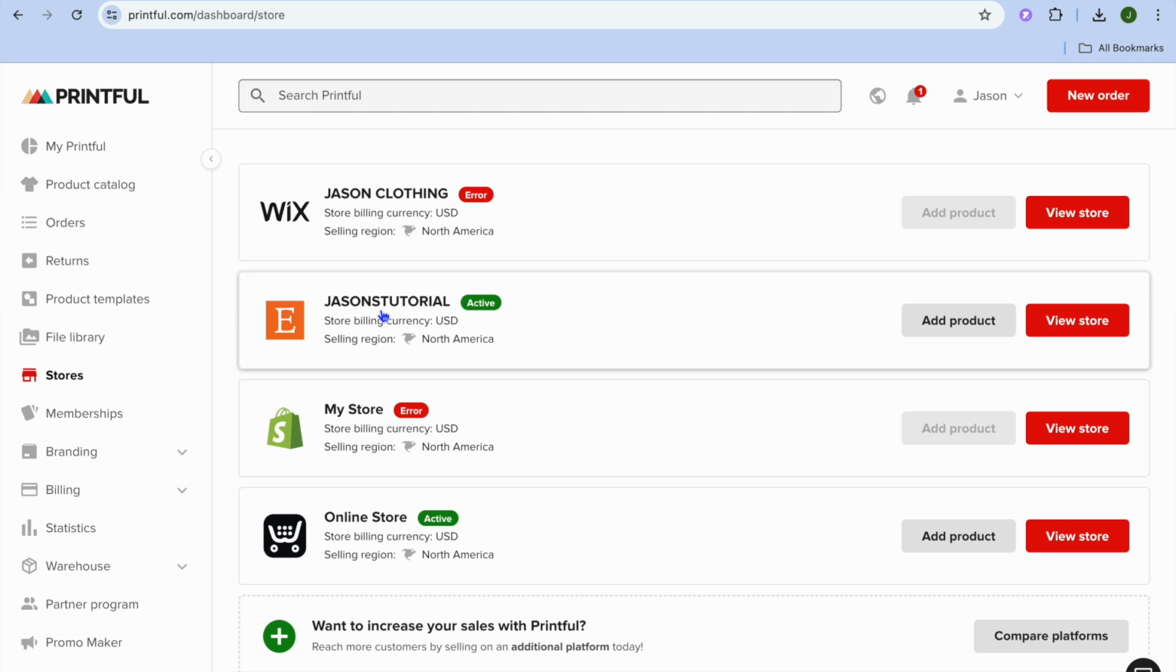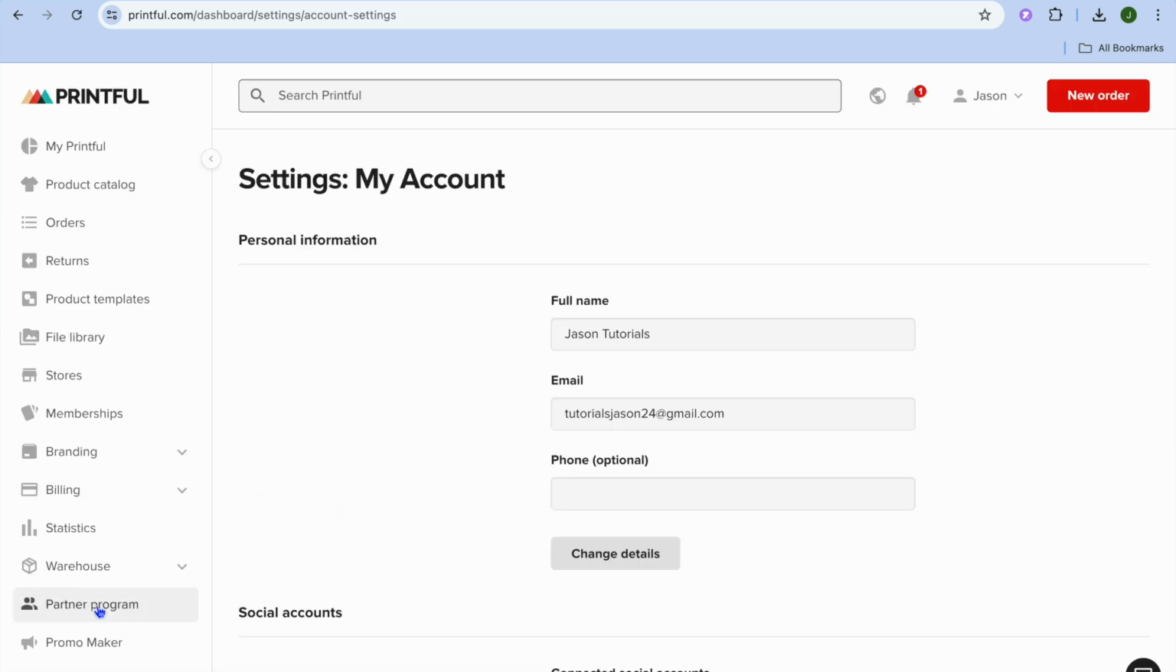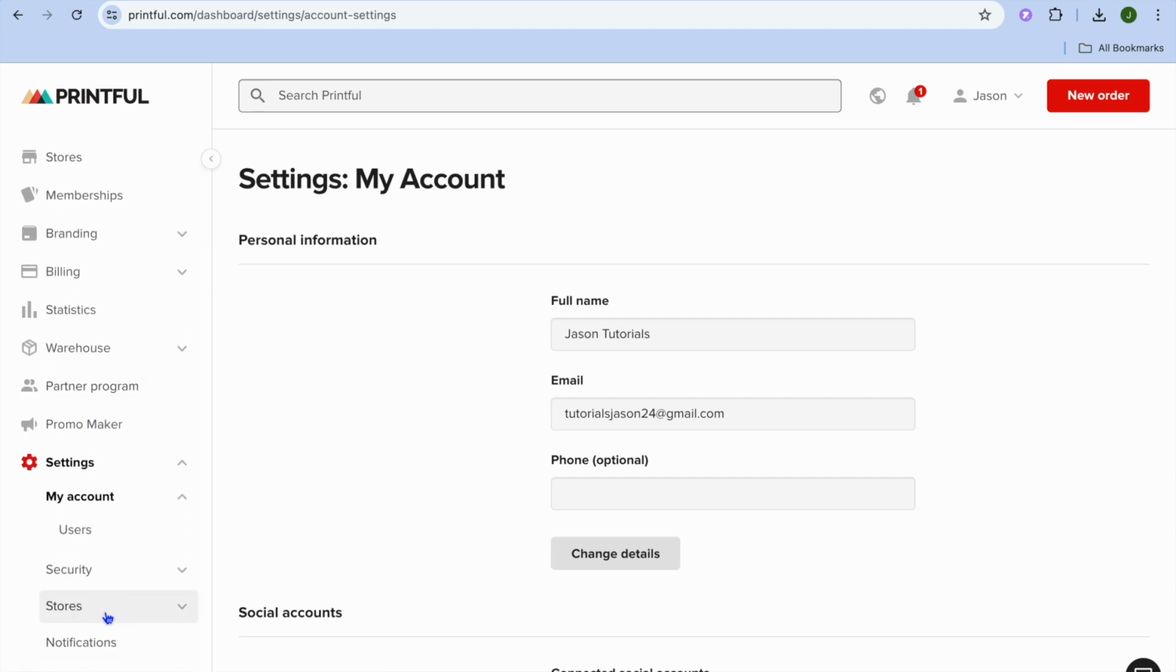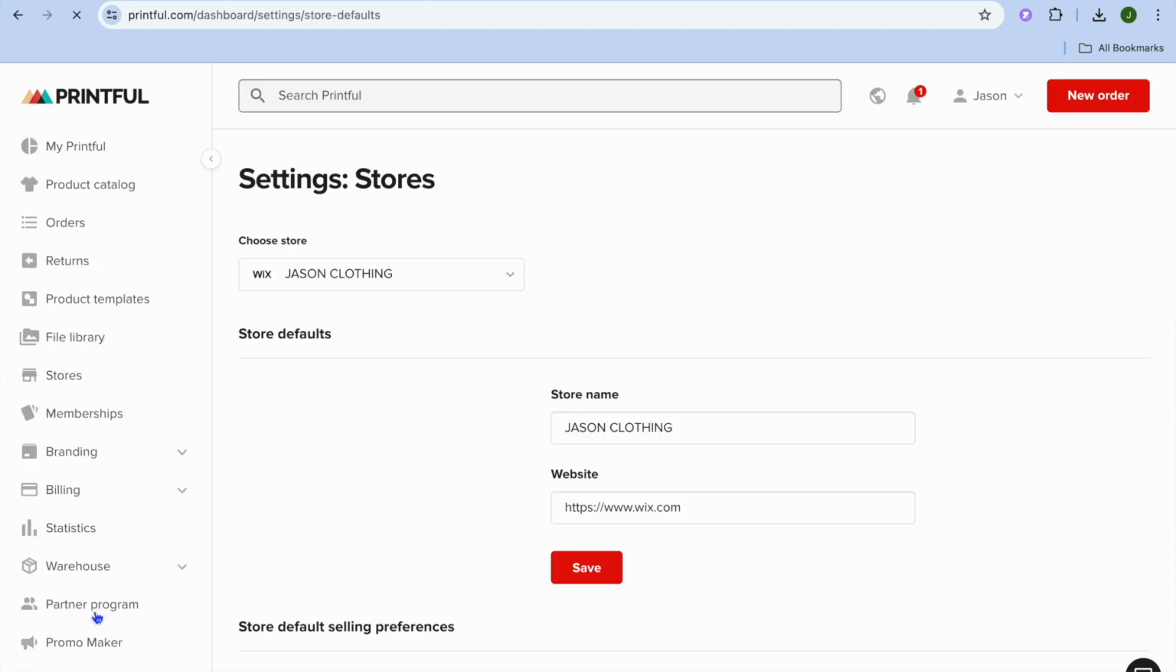Now to delete one of these stores or shops, all you'll need to do is simply go over to the left hand menu option, and from there you're going to tap on settings in the bottom left hand corner. After you have tapped on settings, you're going to scroll up and you're going to see the option stores. You're going to tap on that.